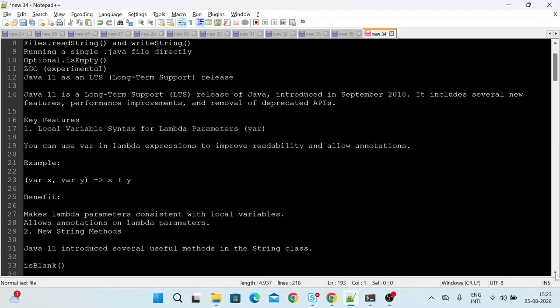Java 11 is a long-term support release of Java introduced in September 2018. It includes several new features, performance improvements, and the removal of deprecated APIs. Key features: var in local variable syntax for lambda parameters. So you can use var in a lambda expression. Before Java 11, in Java 10, we were using var in local variables. Now we can also use var in lambda expressions to improve readability and allow annotations. So how we can use it: (var x, var y) -> x + y.